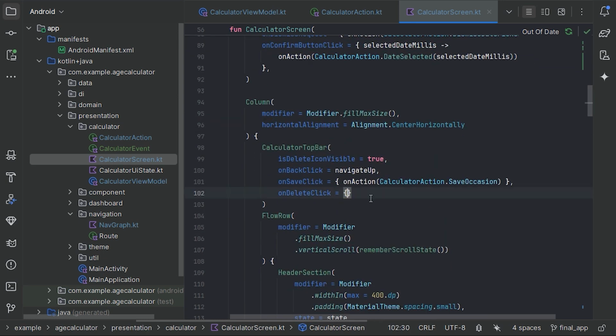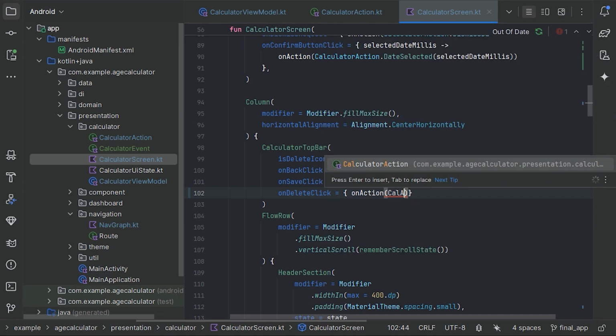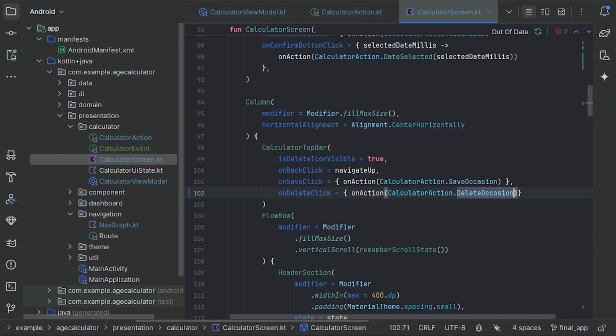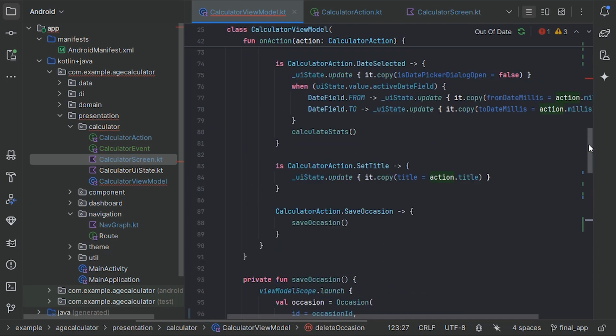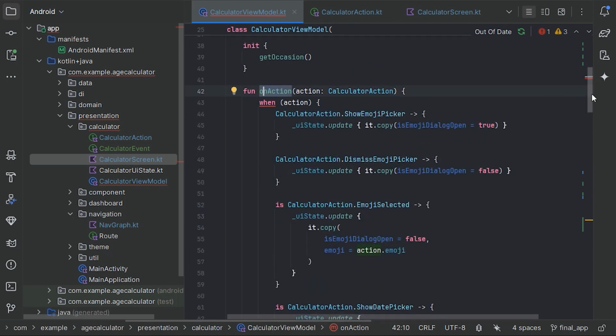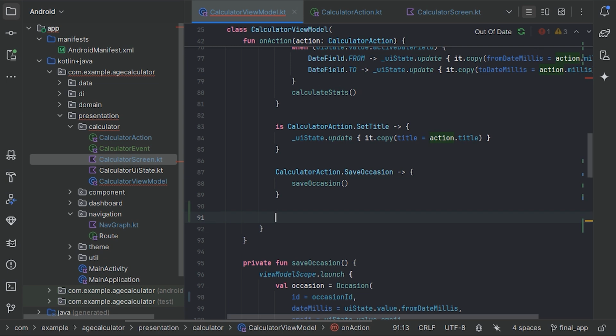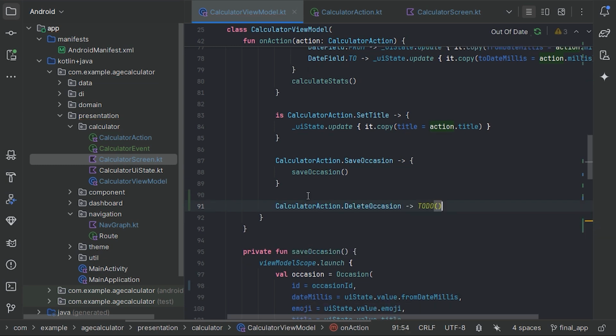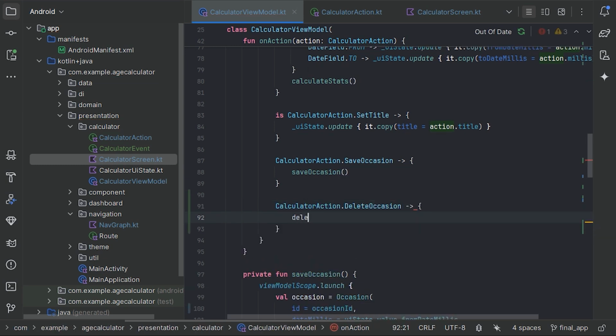And we have this onDeleteClick. Let's use this onAction CalculatorAction.DeleteOccasion, and go to our view model, and in our onAction function, at the end, let's press alt enter, add remaining branches, and call our deleteOccasion function.